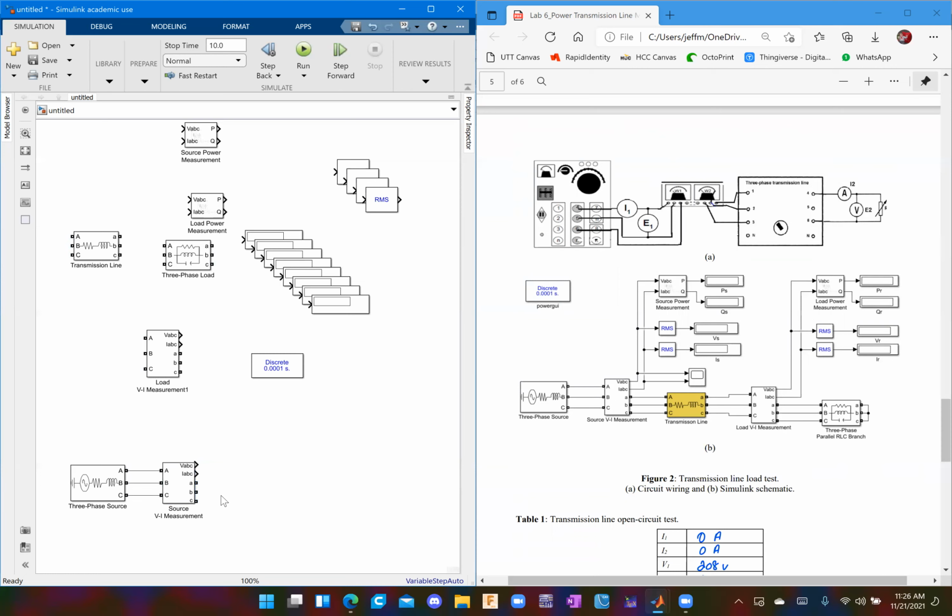Okay. A to A, B to B, C to C. And then let's go ahead and we'll connect our transmission line next. It's going to be this guy here, transmission line, A to A, B to B, C to C. Then we'll do the load voltage current measurement. Same thing, I'm just going to resize him slightly. There we go.